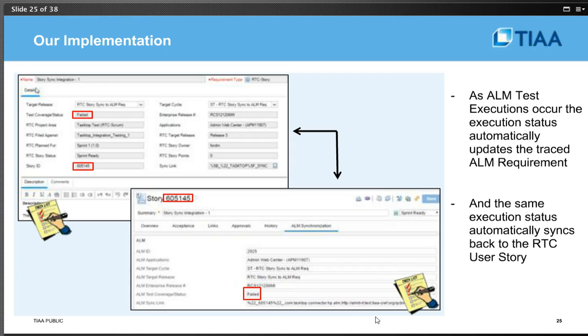And then as the test executions occur in ALM, ALM automatically populates the test coverage status field, and it's a little bit blurry on these screenshots, but it's the upper one there in the upper left box that I've called out with the little red box. ALM automatically aggregates the test execution coverage and summary, and it puts that into a single field in the ALM requirement, and then that's just a text field. It's real easy to bring back right into that RTC user story.